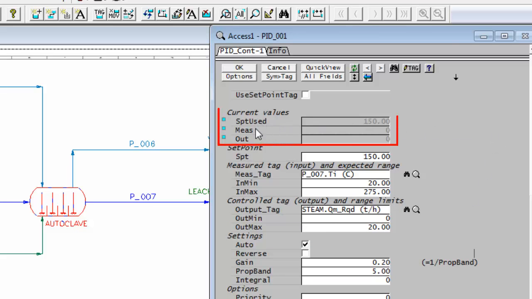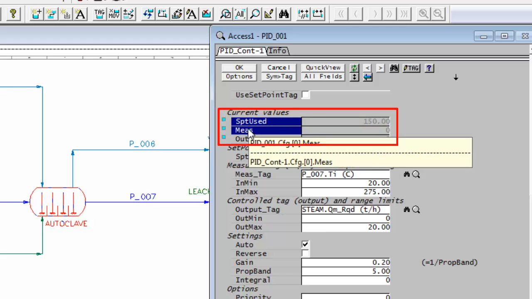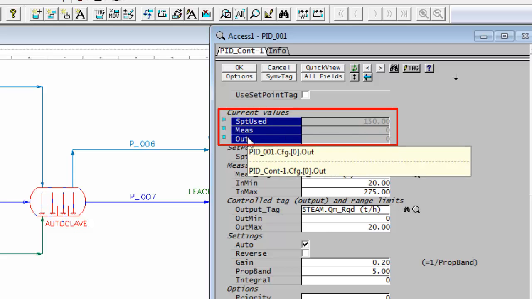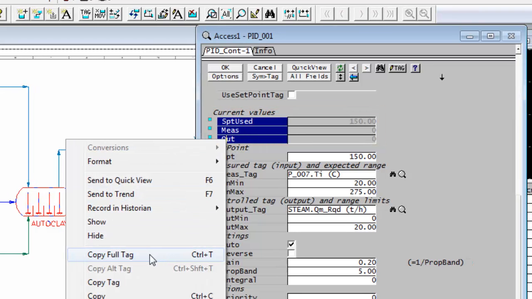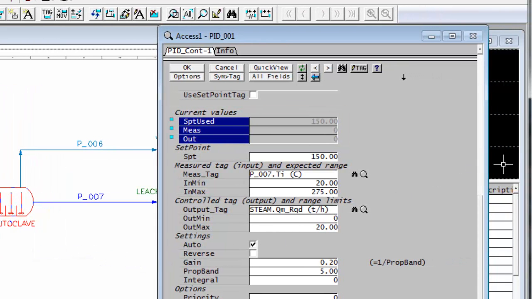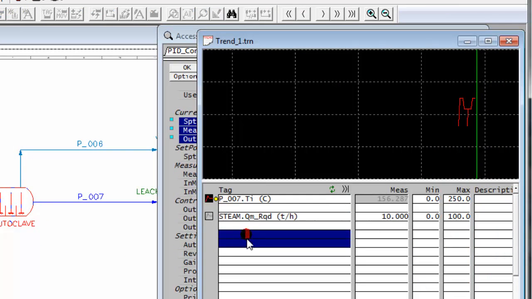I'm going to copy these first three fields here, set point used, measured and out, into my trend window so that I can see if I've got a steady control. So I drag my mouse over those three fields and then right click and say copy full tag. Come into my trend window and drag my mouse over three fields and I'll paste that in there.